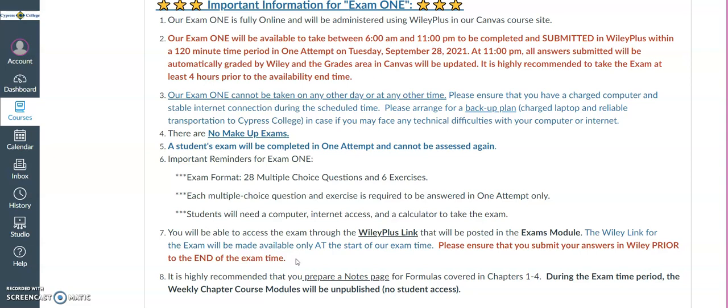The exam time starts as soon as you click on the link, and at the end of the exam availability time, that is when Wiley will automatically grade your exam. So if you're setting your own personal clock or timer, just realize that Wiley has its timer, and exactly at the exam end time, when the availability ends, that is when Wiley will grade your exam.